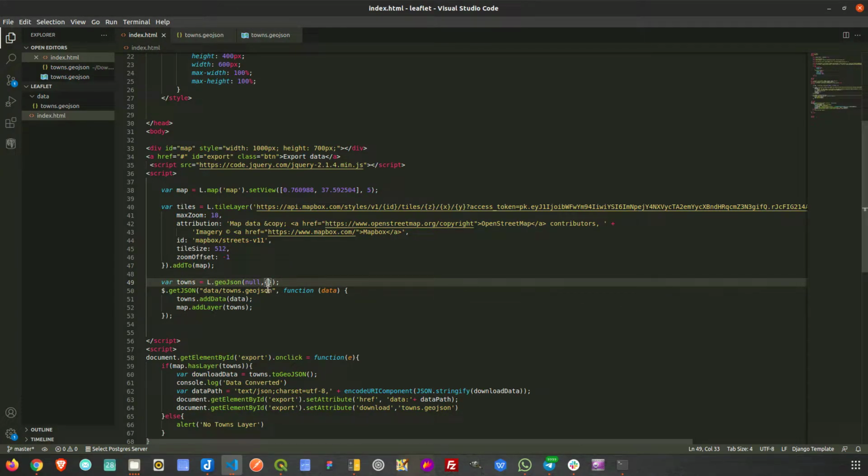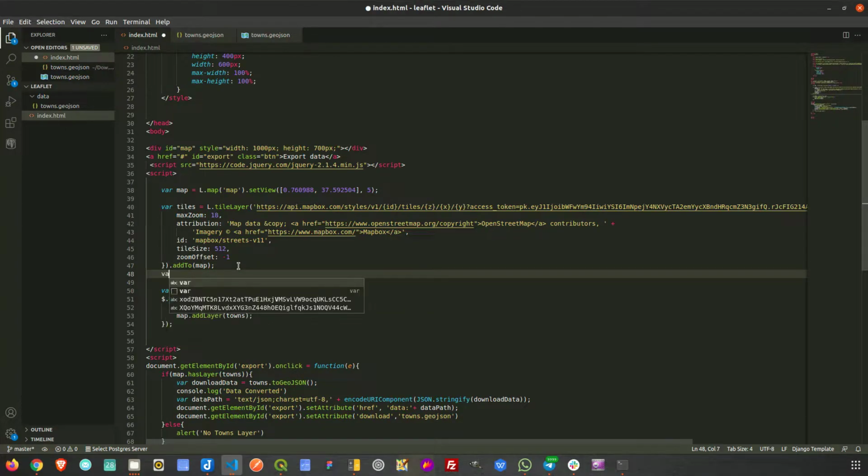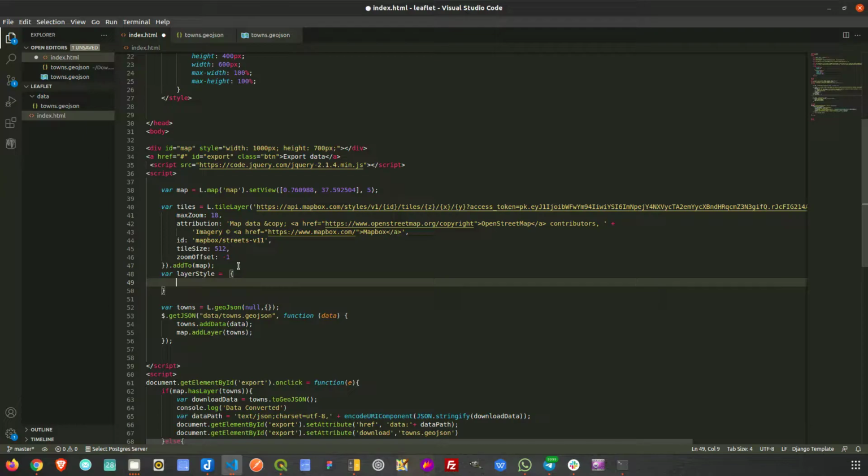Here you see that there are two brackets. These are options that go into this part within a GeoJSON layer in Leaflet, but at the moment it's empty. So I want us to define a layer style. Let me just call it layerStyle. In this layer style, I'm going to define quite a number of things. One, I'm going to define a default option, which is the default style that will be loaded when the map loads. So I'm going to call it default.